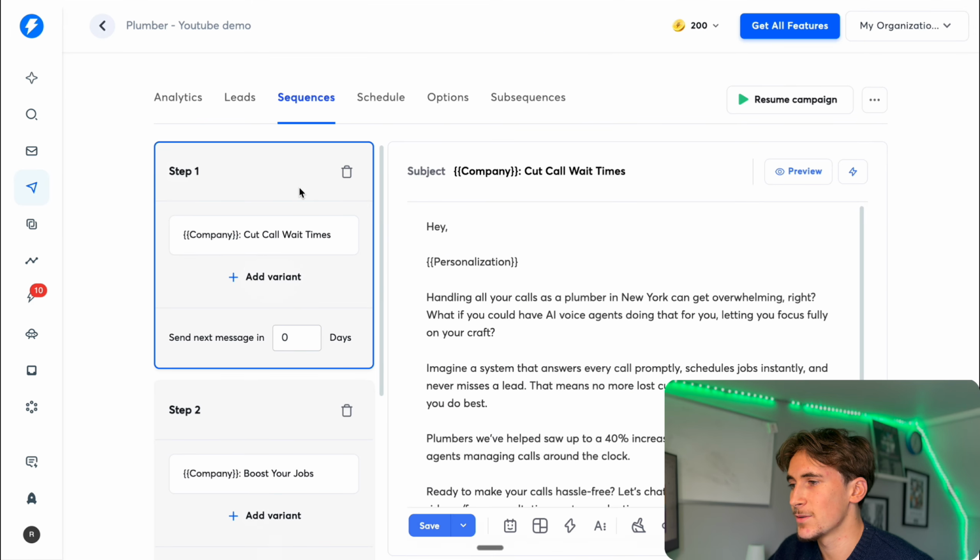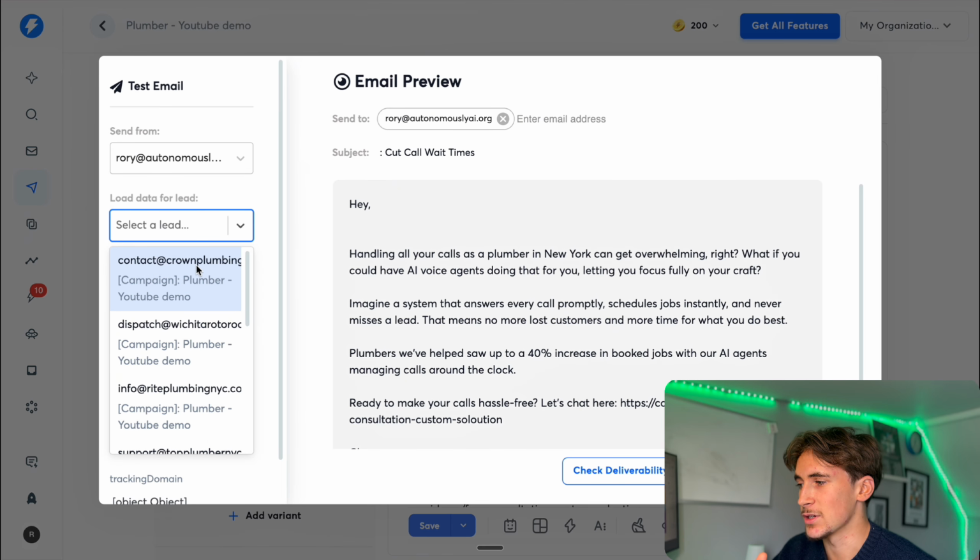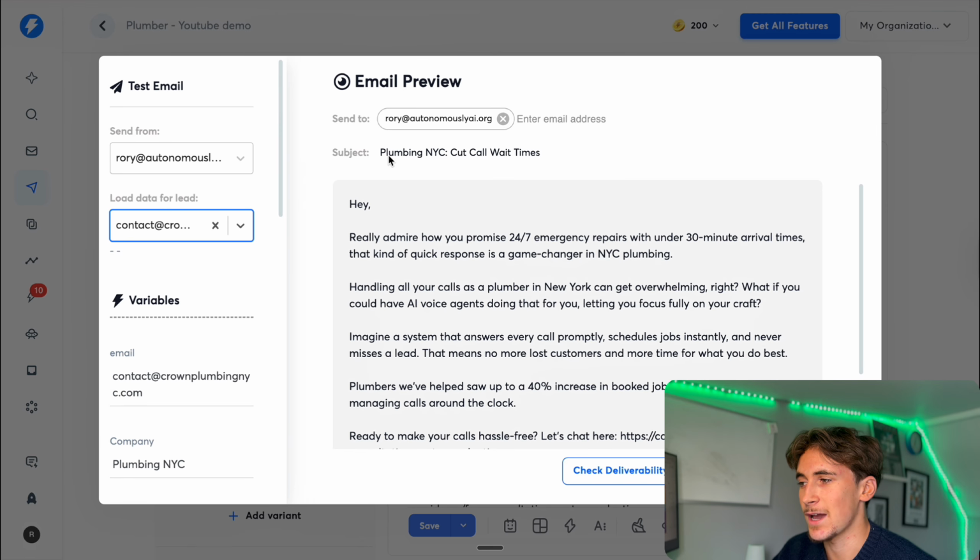Okay, then if we come over to sequences, you can see it's done this 3-step email sequence completely generated by AI, which is really cool. So what we're going to do is preview them, because you can see in here it has these variables. So if we go to preview and we just select one of these leads, you can see this is how it's actually going to look for them.